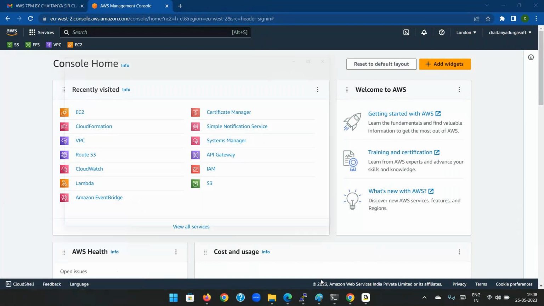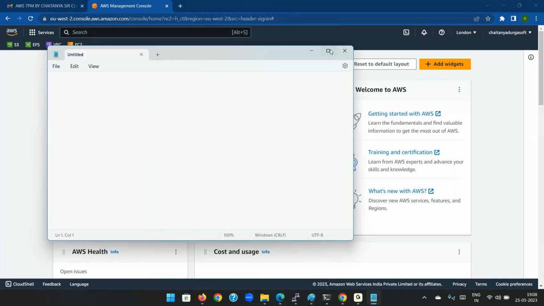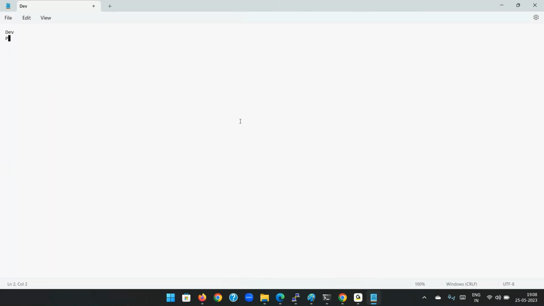I might have multiple teams like a development team. I can have a dev team, a production team, and a testing team. Like that, I will have multiple teams. For each team, the development team server should not communicate with the production team server. So these are the different teams.